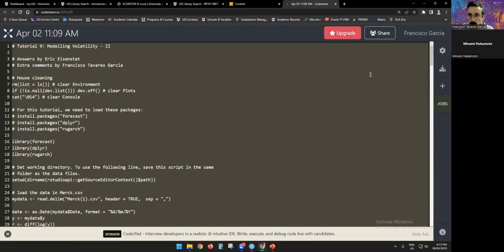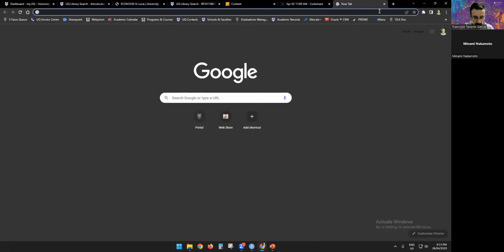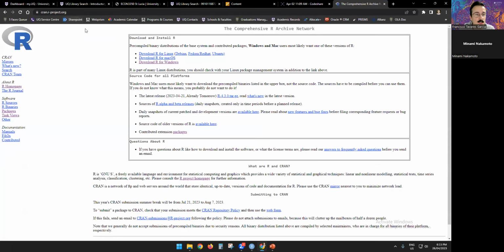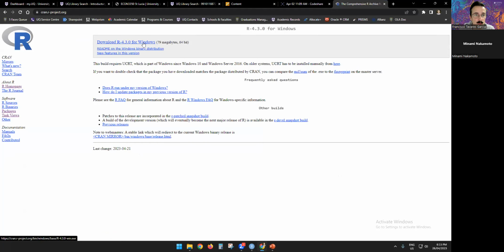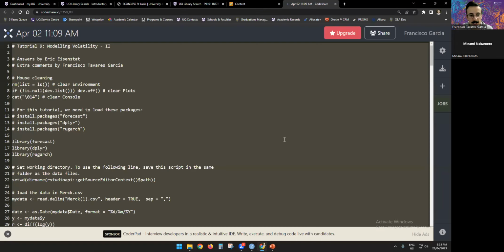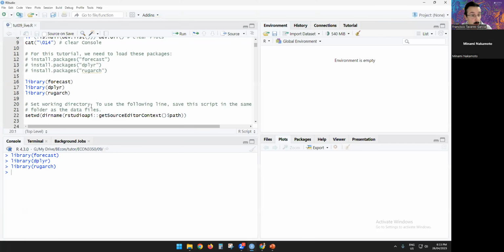So if you feel like installing, you'll probably be able to find it in CRAN R project. If you go there, download R for Windows, for example, is what I use. So 4.3 just came out now in April. So yeah, you might see some warnings. Nothing to worry about. Probably everything works the same still. Let me put this one together.